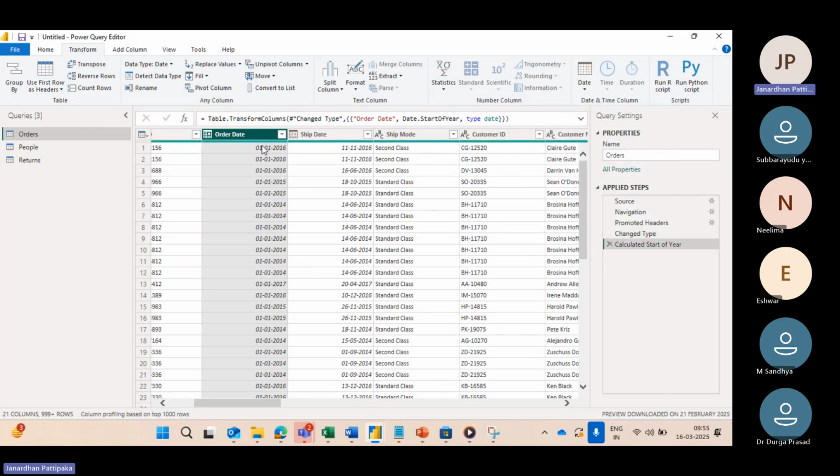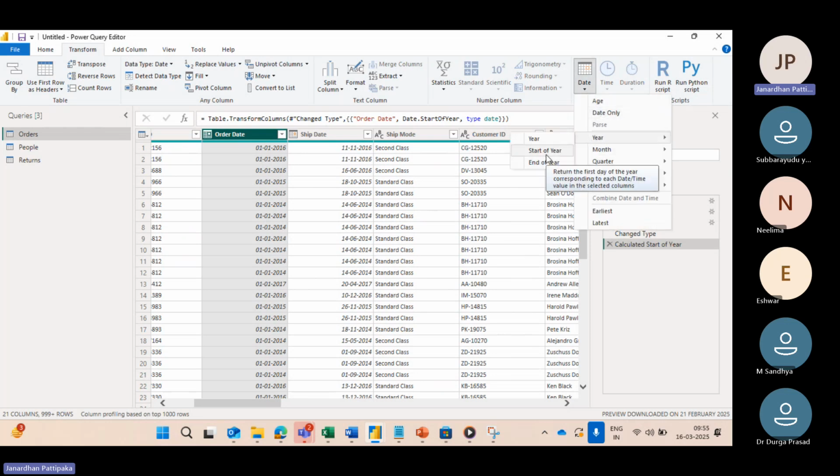That means in that particular year, it may be 2016, 2014, 2017, 18. What is the first date in that particular year that you will get? That year will start from which date? January 1st, 2014; 2015 will start from January 1st, 2015. That is the first date of that particular year. If you want to extract it in that column, you can go to the Date column and extract the Start of Year.